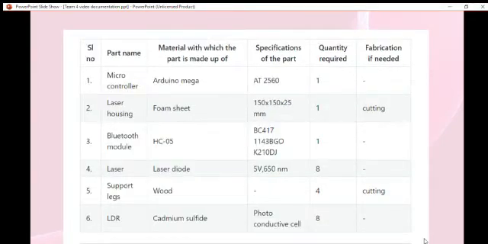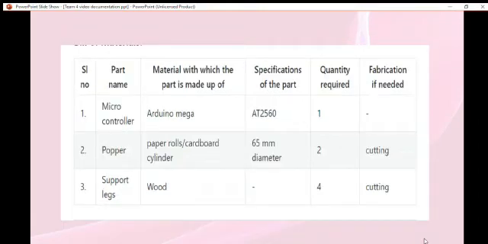This is the bill of materials of the musical instrument. For the musical instrument, it requires a microcontroller, laser housing which is made up of a foam sheet, Bluetooth module, lasers which are 8 in number, support legs 4 in number made up of wood, and LDRs. This is the bill of materials for the popper. It requires a microcontroller, support legs, and a popper which is made up of paper rolls or a cardboard cylinder.